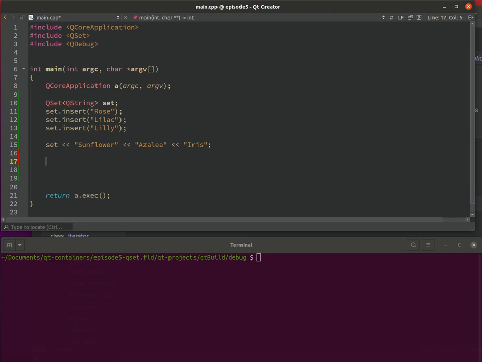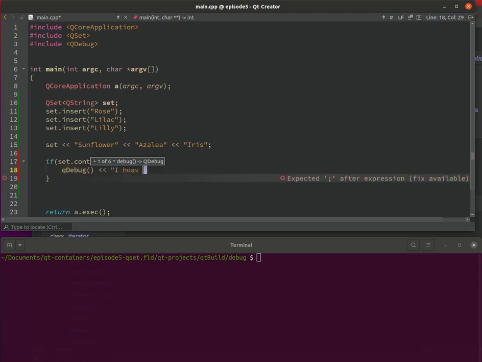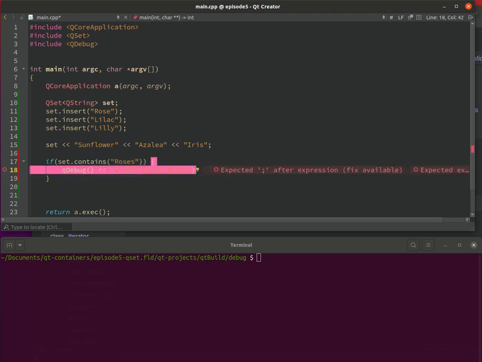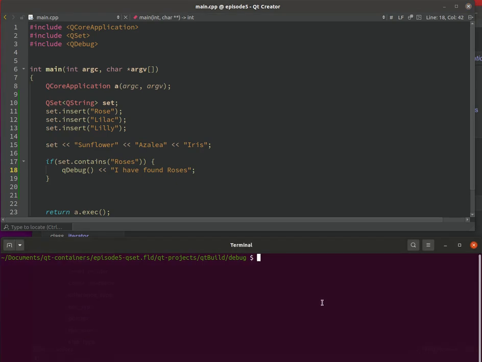6. So if I want to check to see if anything's within the set, I can use the contains method. So if I do set.contains and pass it, let's say I want to check if it has roses in it. Well, I can do that. And I'll make a QDebug statement that outputs I have found roses. There. So, let's go ahead and see it work. Let's see it in action.